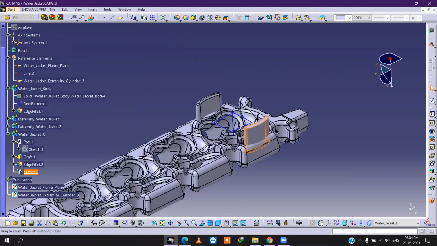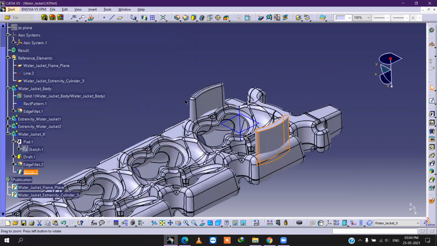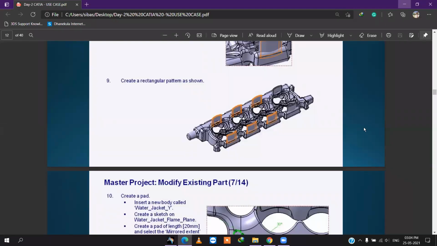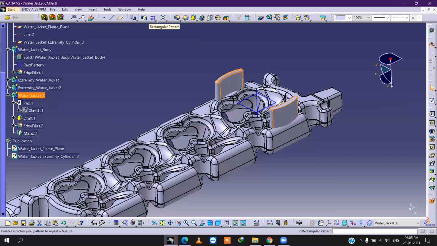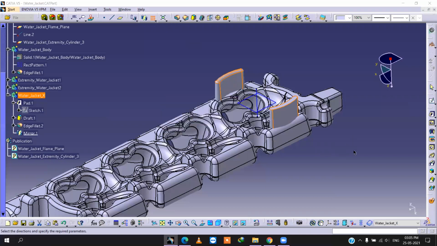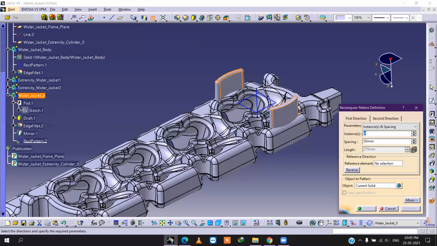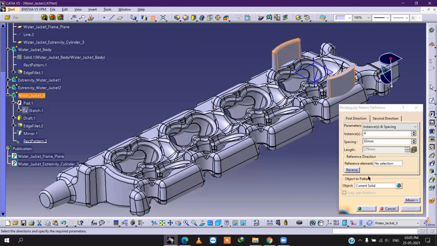Okay, after that, it is saying again go for a rectangular pattern as shown. You have to go for a rectangular pattern. Okay, first you have to select this one. After that go for a rectangular pattern. Same here, 1, 2, 4 instances, and the spacing will also be the same, and the reference will be the water jacket frame plane. Okay, see here.